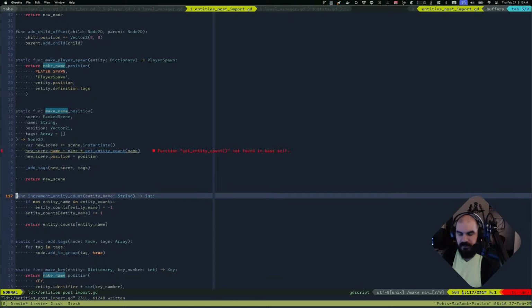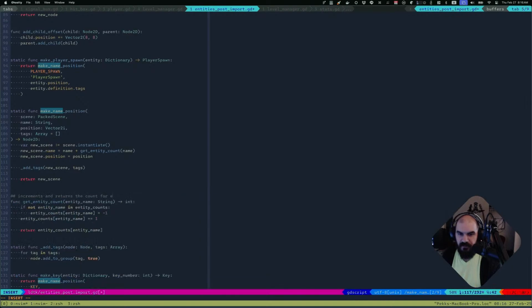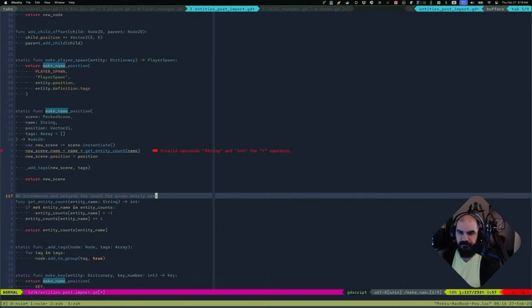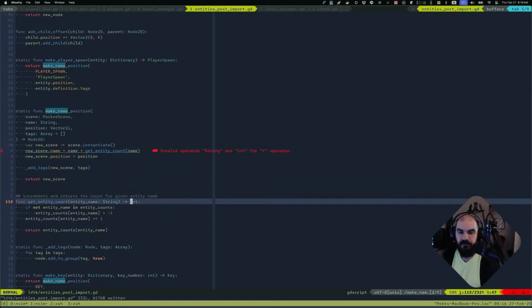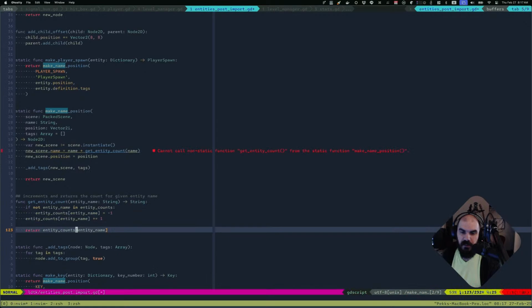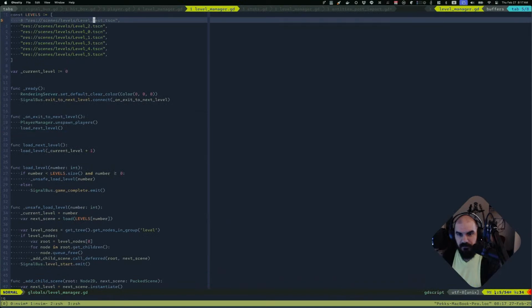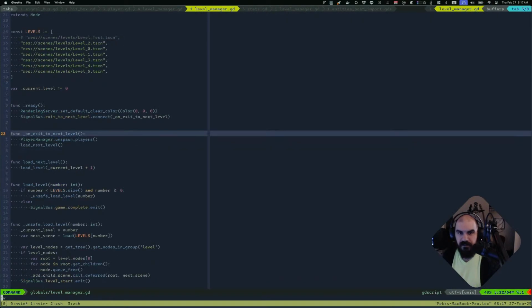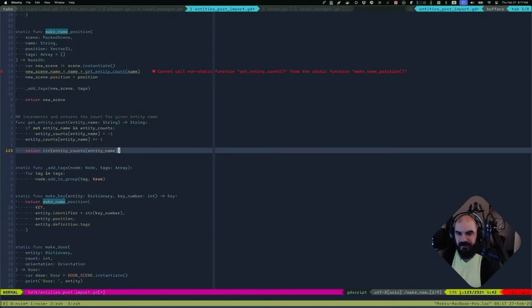I think that's why. And instead of increment, get entity count. Increments and returns the count for given entity name. Oh, because it's an integer. That's fair. So what I can actually do is have this return the string, and we can just go like this. This way we can concatenate. What did I do? I think I accidentally closed the file.